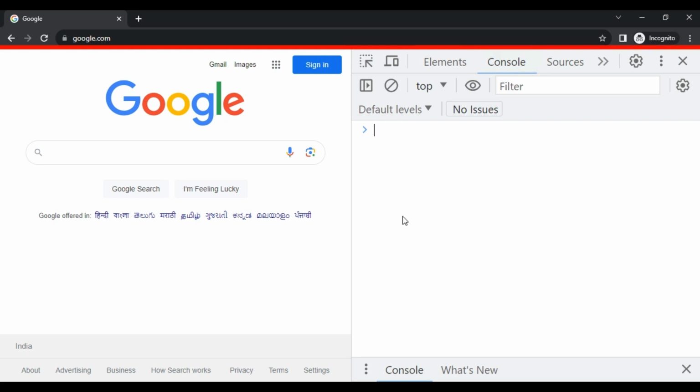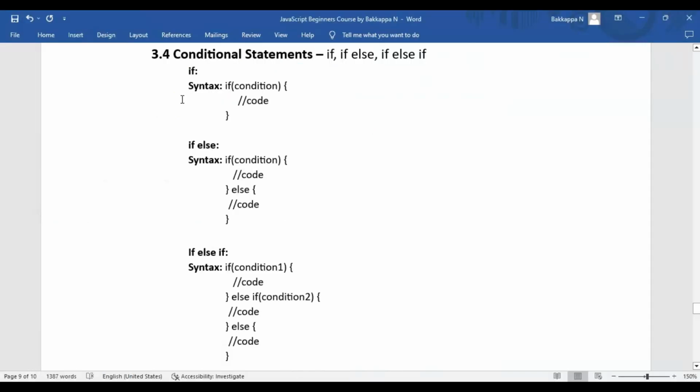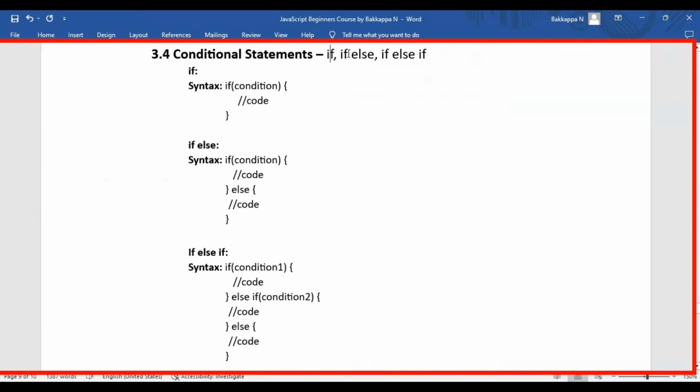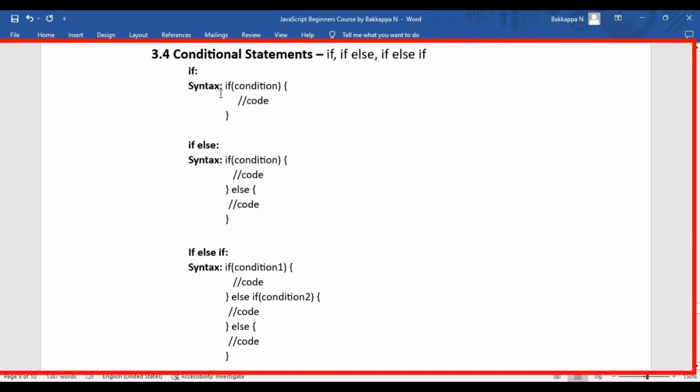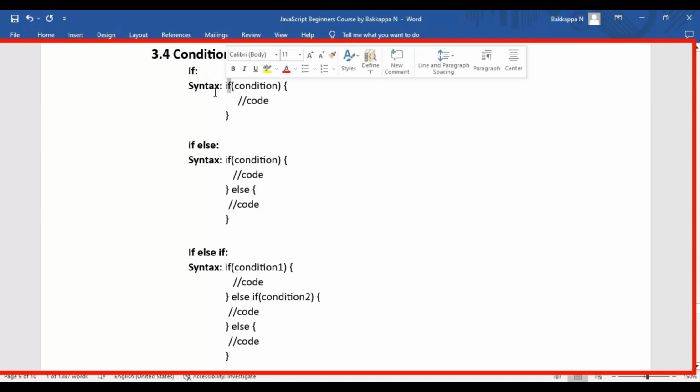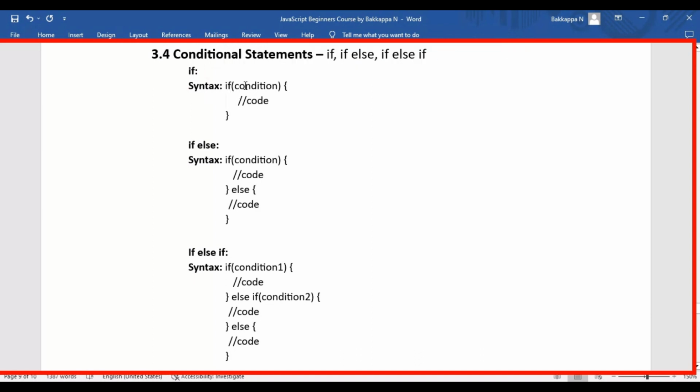In this JavaScript tutorial, we are going to see conditional statements, that is if condition, if else, if keywords. So let's look at the if statement, how you can write the if conditions in JavaScript. Basically you need to start with the if keyword, followed by that inside the brackets you need to write the condition. If this particular condition returns you true as a value, that's the outcome.